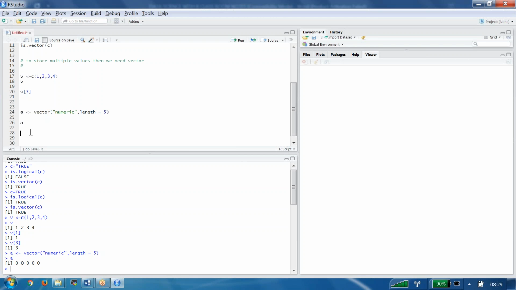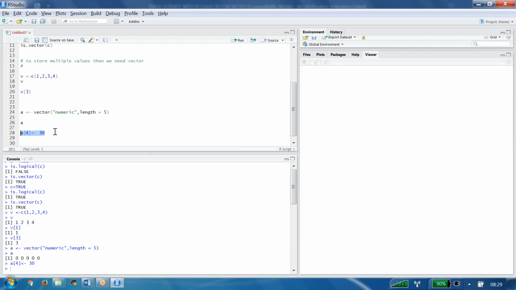Suppose in the fourth position, I want to override with a value, let's say 30. Then go and try to run this one. We're able to see A[4] is 30. Now if you try to write here A, then try to run this one, we are seeing 0 0 0 30 0.